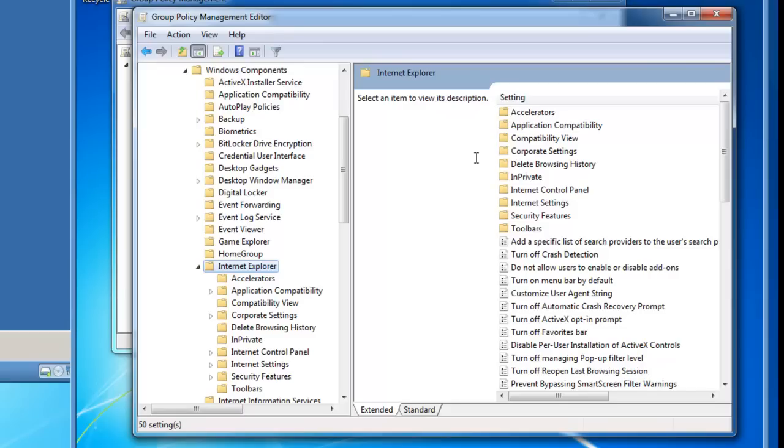So I'm going to just hit a couple of the basics today, but I'm also going to teach you how you can evaluate these policies, and you can customize this based on what your needs are. So the first thing that we're going to take a look at in here is this policy right here. Do not allow users to enable or disable add-ons. And what I like to do as I'm evaluating policies, I like to read this as if it were a question. Do I want to do not allow users to enable or disable add-ons?